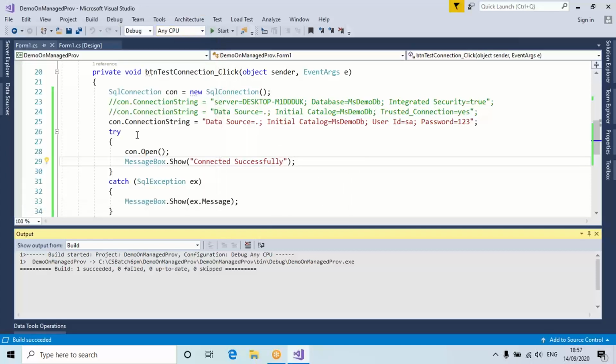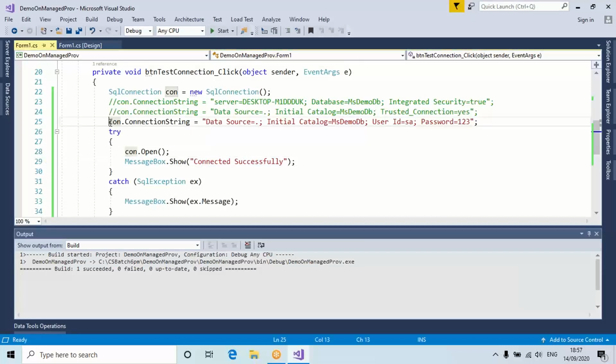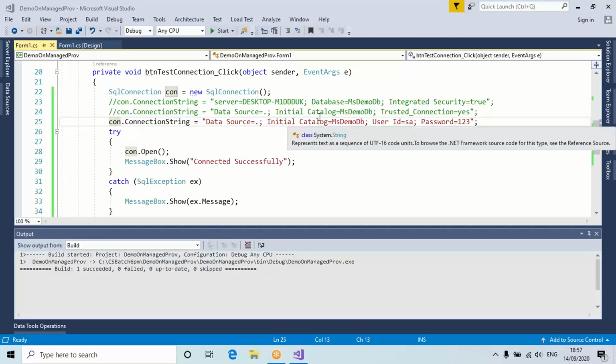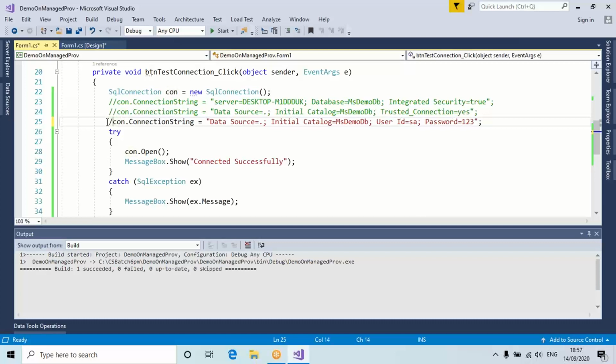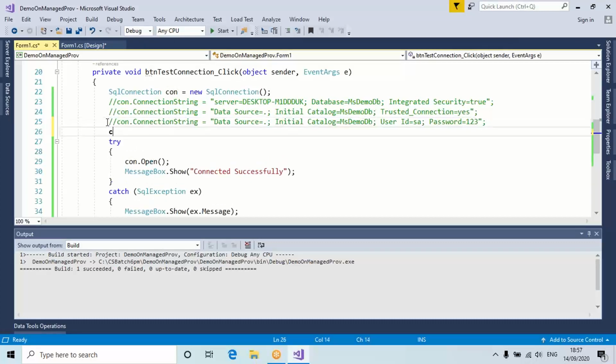Windows authentication is also working. SQL Server authentication is also working. Both of them support establishing the connection. And I'll do one thing. I don't want to copy all this. I don't want to write all this. Okay, do one thing. You want to get it done automatically.